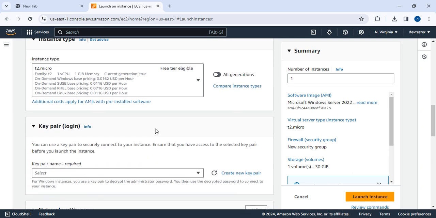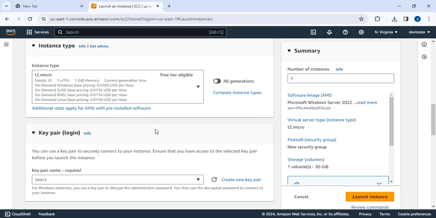We have different types of EC2 instance types available. Based on my requirement, I would select that particular instance type. But right now I'm going to select free tier T2 micro because it is free tier eligible. I don't want to be billed for anything. This is for demo purposes only, so that's fine.